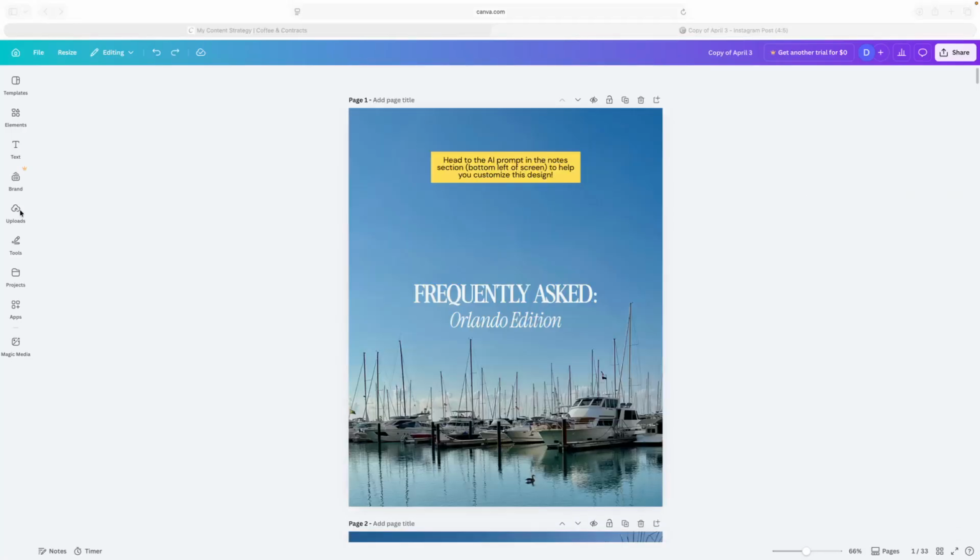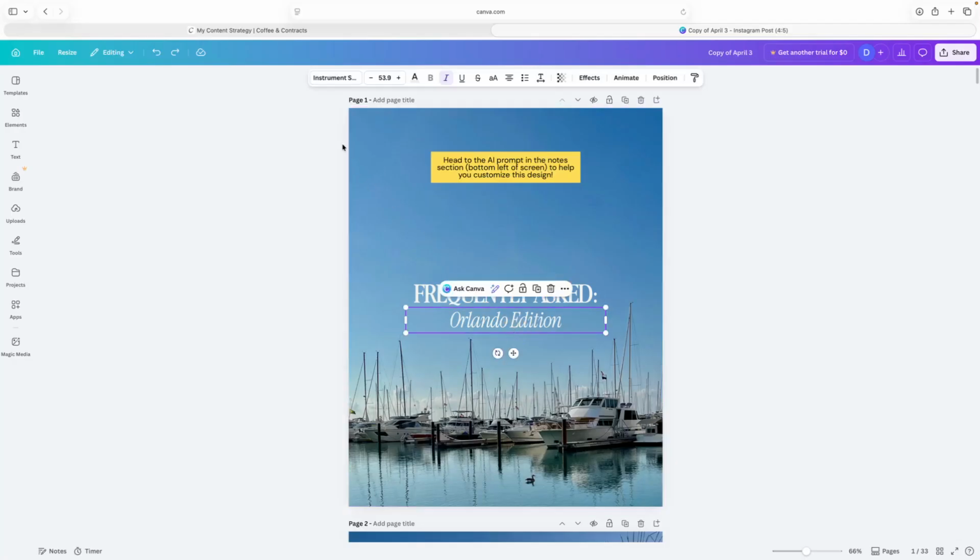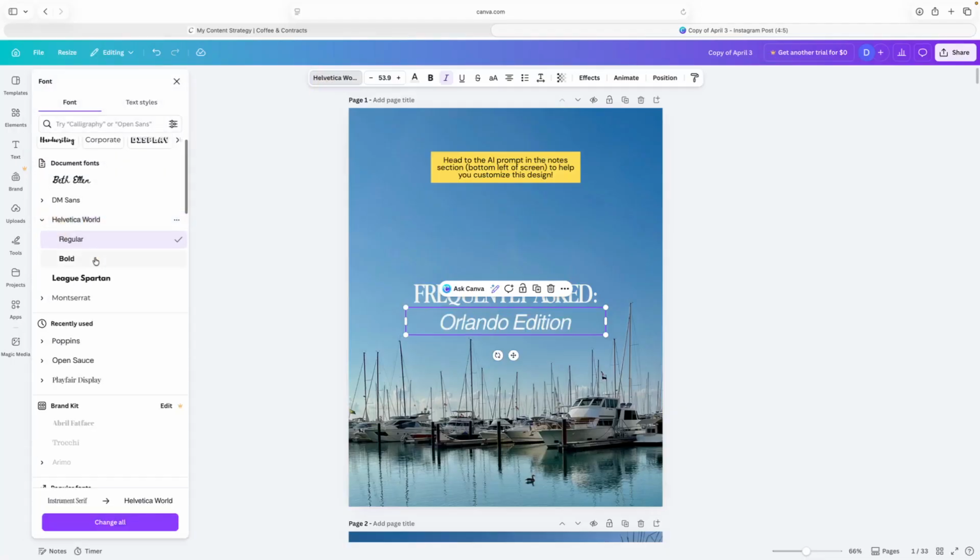Now let's talk about updating fonts and colors across your whole design at once. Let's start with text first. Select the text box you'd like to edit. Now go up to the text toolbar at the top and change the font. Once you click on the Change All button, you'll notice that all text elements that were using the previous font, in this case Instrument Serif, will now be changed to your new selected font, in this case Helvetica World. So let's click on that and watch the magic happen.